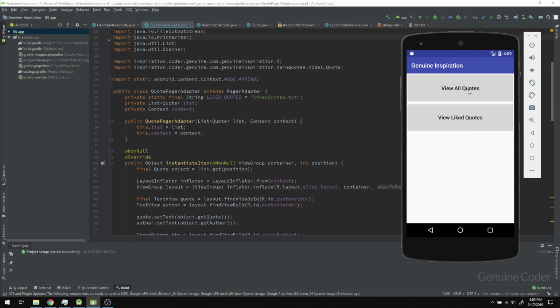Right now, we have a couple of problems. First of all, this button does not look good. It is grayish in color and it simply doesn't look good, and we have to center this genuine inspiration title also. So this is inside the toolbar, so we have to find a way to edit the toolbar to make the title in the center, and we have to improve the look of this dashboard activity.